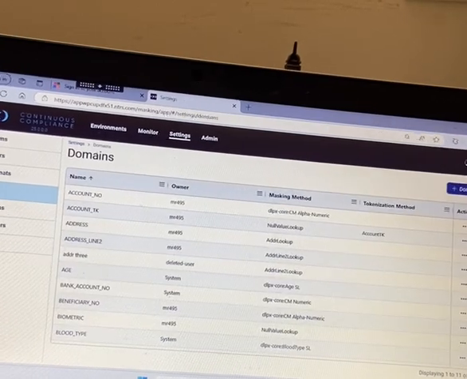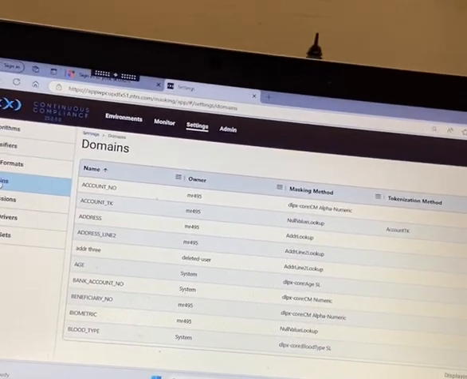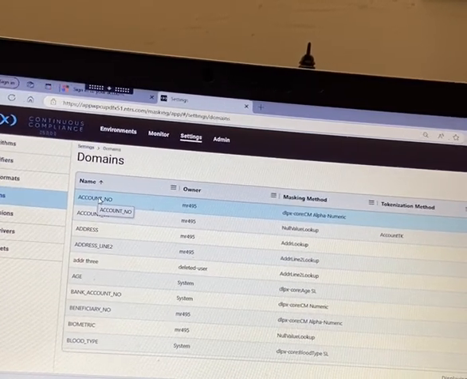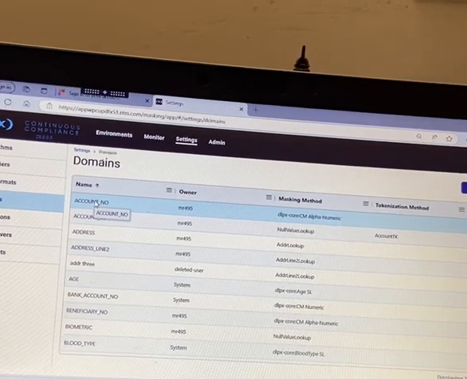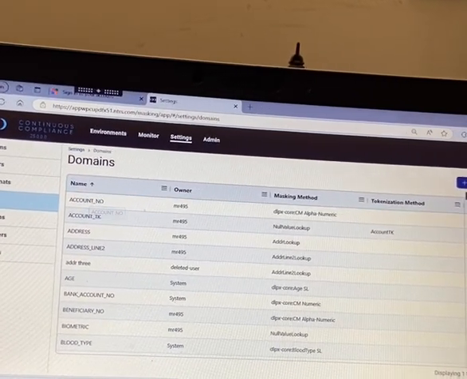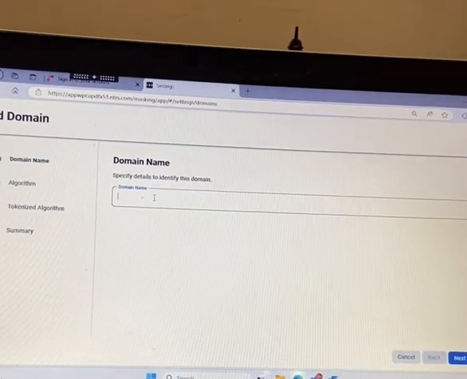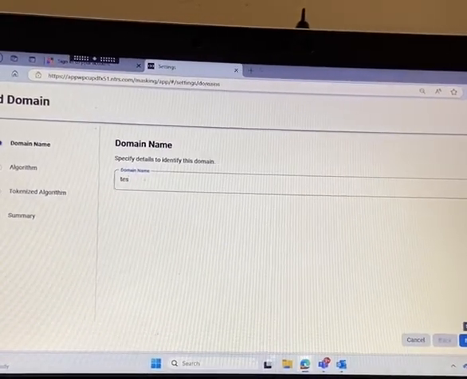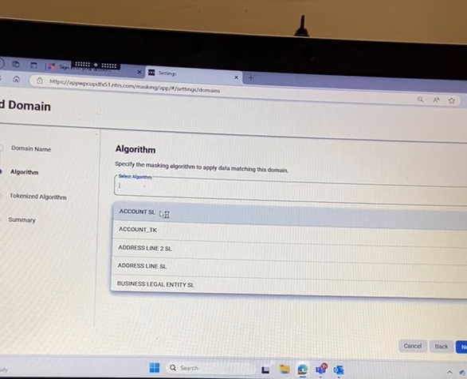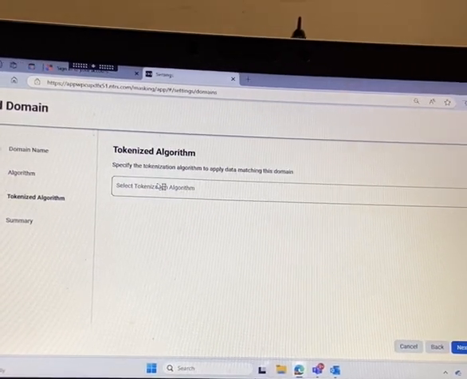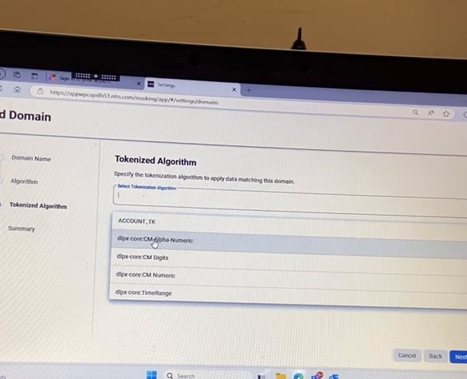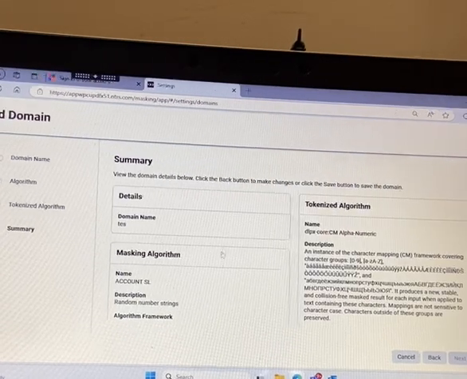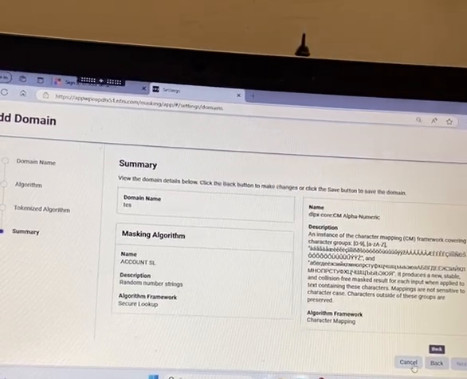And the domain is basically the respective column it is supposed to go to. So create a domain name, and let's give test. Next, choose the algorithm for the respective domain name, and select tokenization or account or alphanumeric, and what it does and how it changes. Here are the things, and you can save it or cancel.